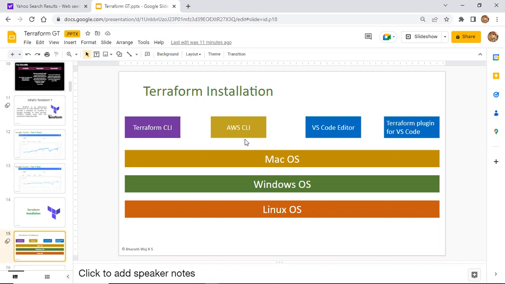Nandini, do you have an AWS account with you? Yes, sir. So you know how to create the servers, right? Yeah, I know how to create an EC2 instance. You have created an EC2 instance. Okay.